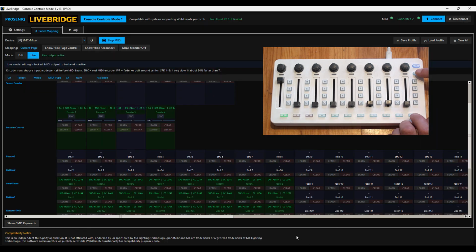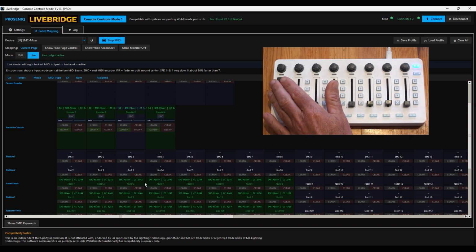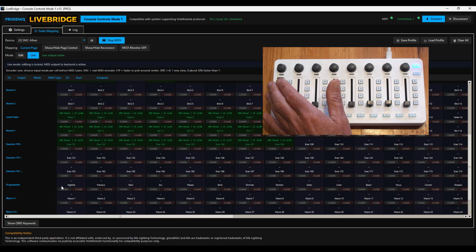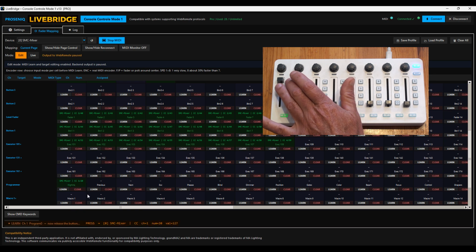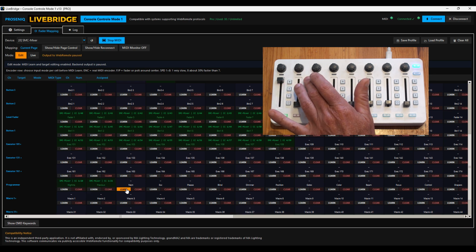I'm gonna change again here to my other mapping. Let's go to the programmer and say we want to learn the highlight. I have to change it maybe to this key. Here's highlight, previous, next.